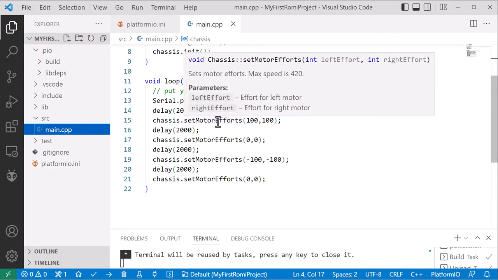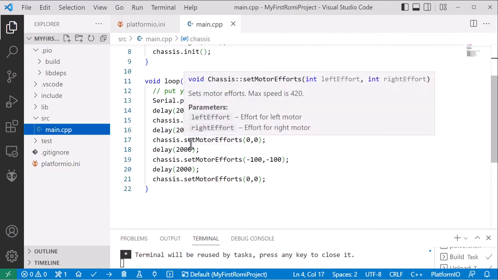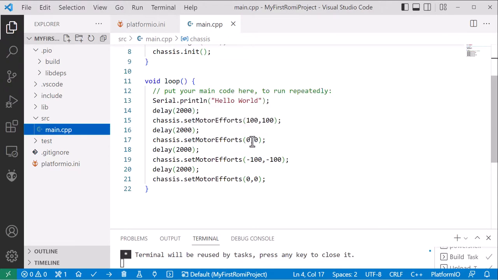Remember, if you hover over this, you can see that it shows you, you can set the motor efforts, the maximum effort. So full voltage, 100% duty cycle would be if you put in a number 420. So I just put in 100 each for the left and the right. And then delay, and then I want to stop. So I just set the speeds to 0, delay another 2 seconds, and then put them in reverse, delay 2 seconds, stop, and then stop the motors, and then print hello world again.